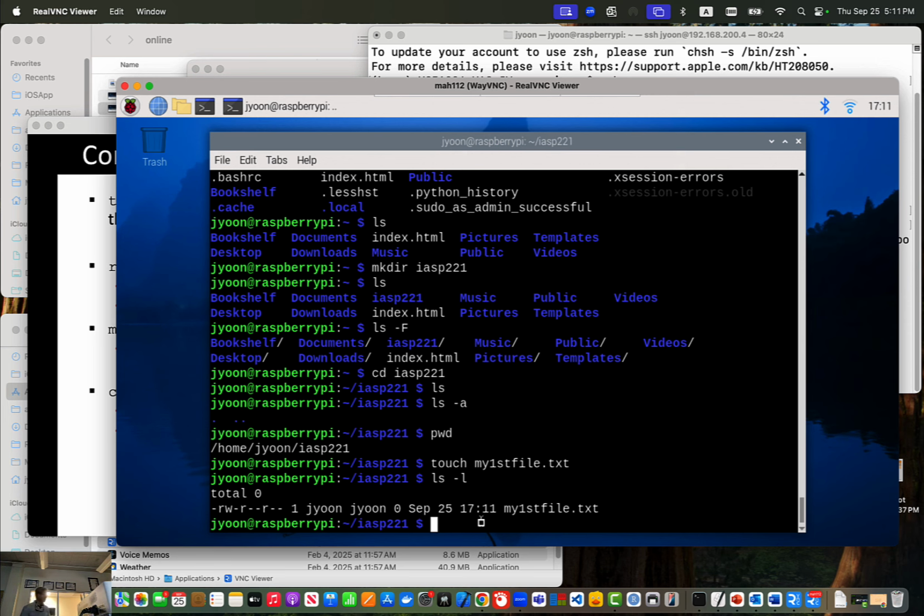So file is created. So when I see the long list, it says dash, which means this is a simple file. And then it was created September 25th, 5:11. And then there is a size of that, 0. Nothing's there. Anyway, file is created, right?